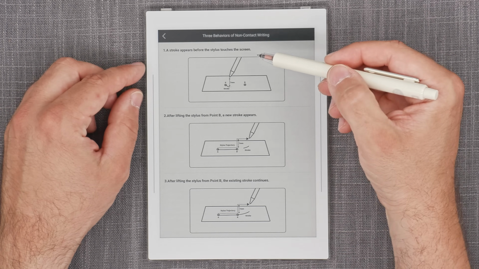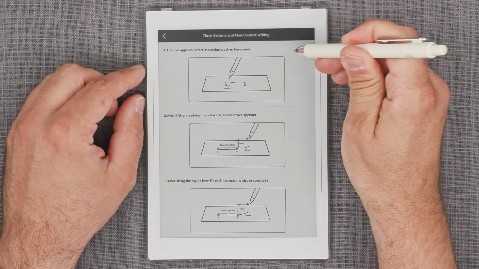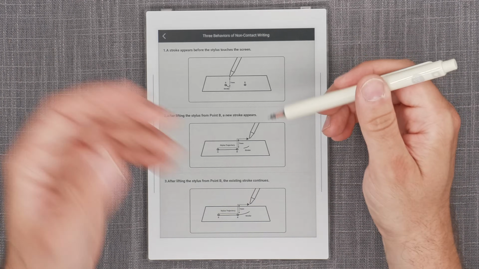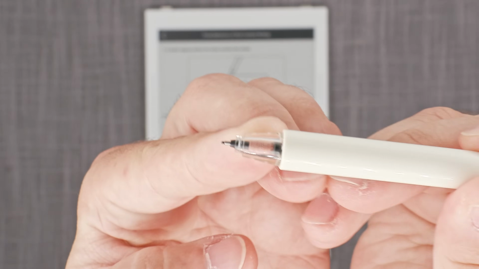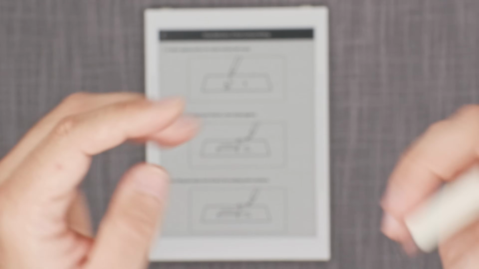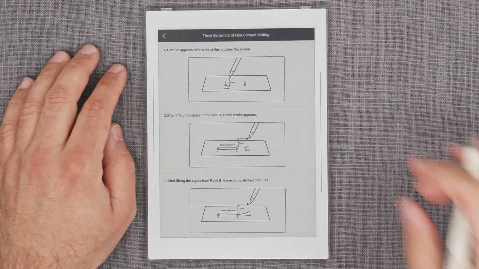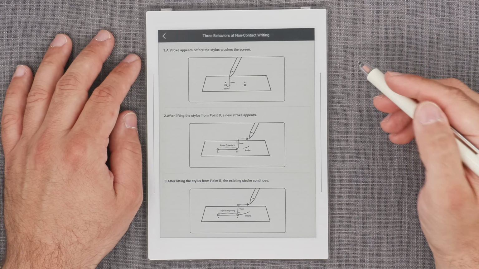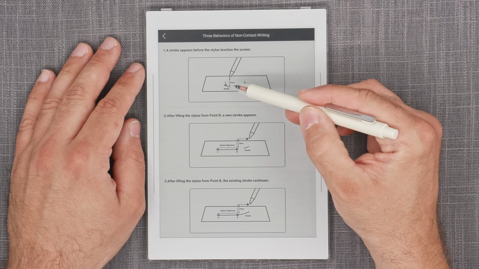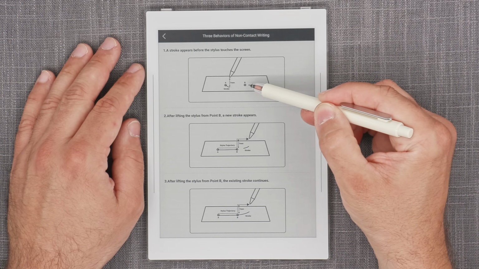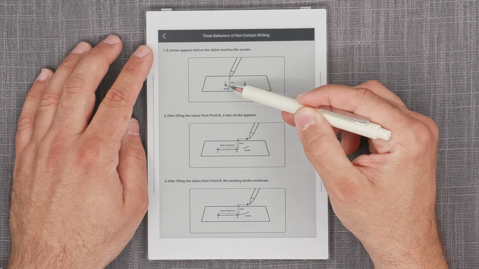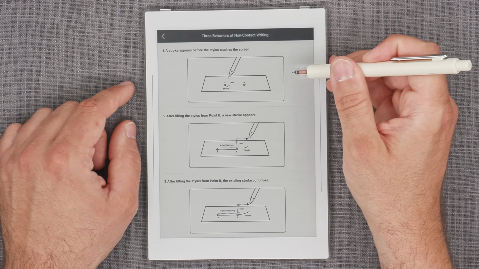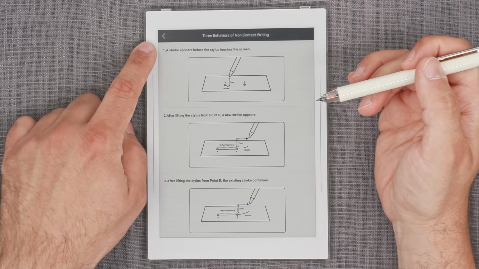Case 1 is that the stroke appears before the stylus touches the screen, so above 7 millimeters. If you would like to understand how and why that works, it has to do with this little coil here and some other magic of electromagnetism. You can check my video on how Wacom EMR pens work if you're interested in more details. Here's an illustration that shows point A and point B and how this case will manifest itself. If your pen is about 7 millimeters above the screen but not touching it, and you see the stroke appear, then you have case 1.